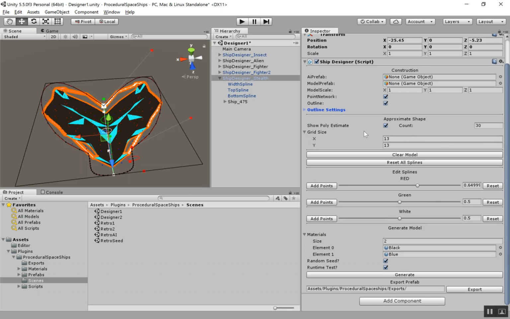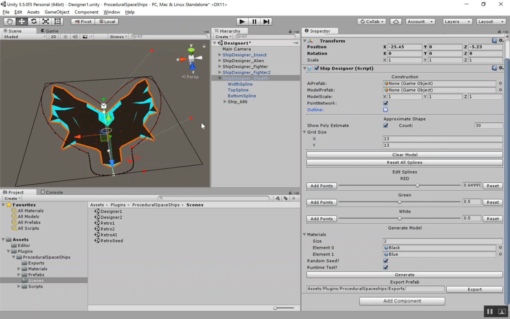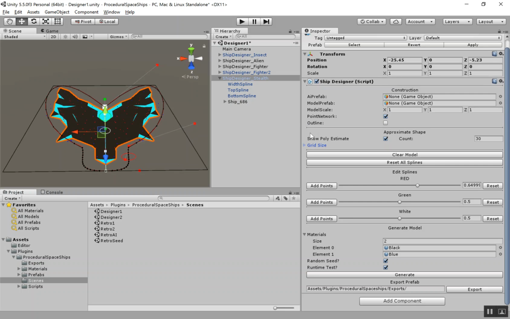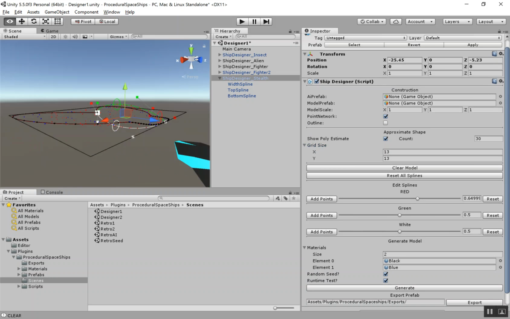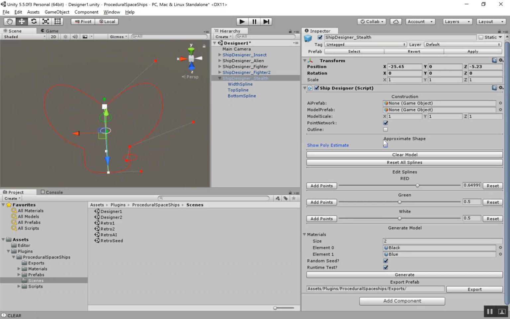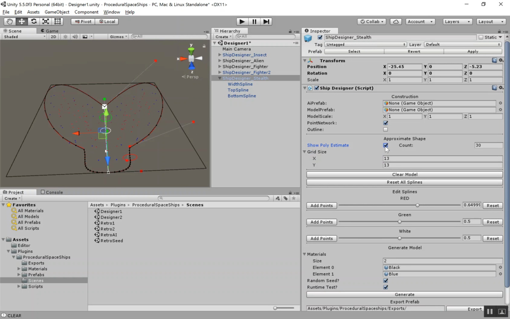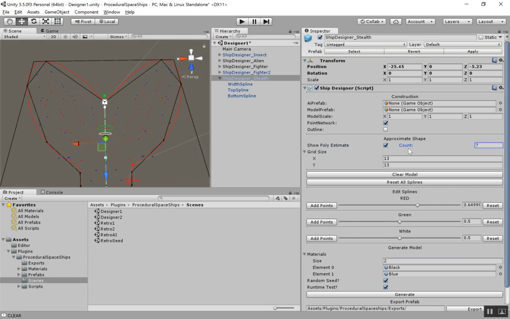Next, approximate shape. I'm going to go ahead and turn this outline off for now, generate a new one. And I'm also going to clear the model. If you hit this clear model button, it'll just get rid of any models that have been generated. So this approximate shape section is a little more detail about how the model gets generated. You notice if I turn it on and off, if I turn it on, I get a few more details.